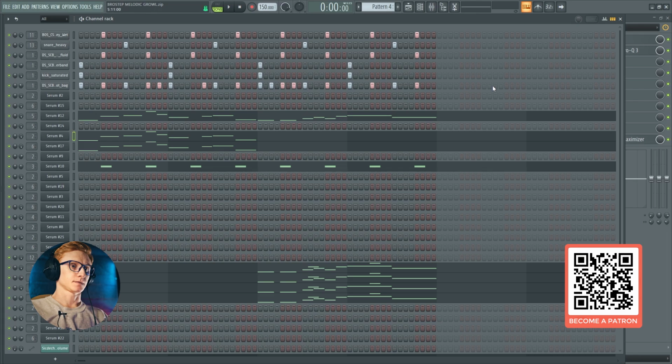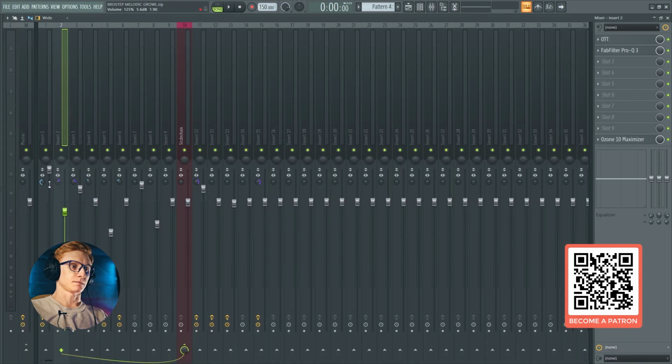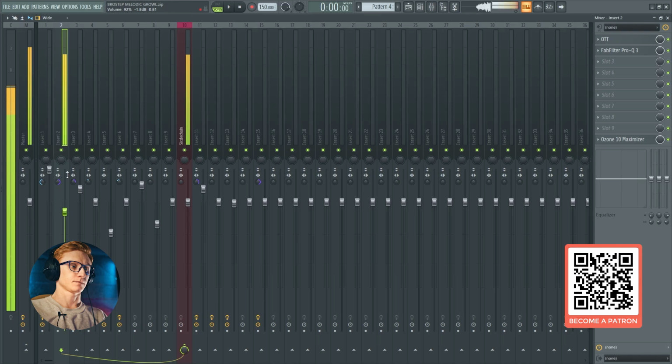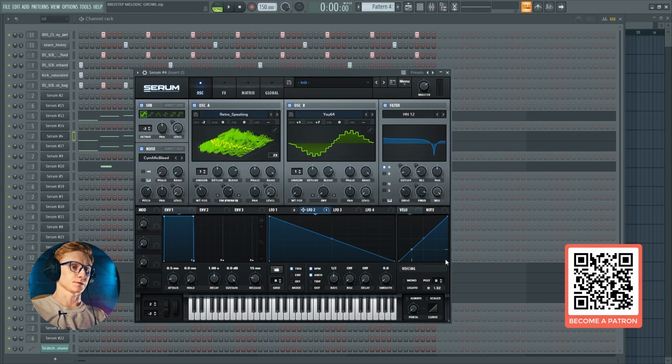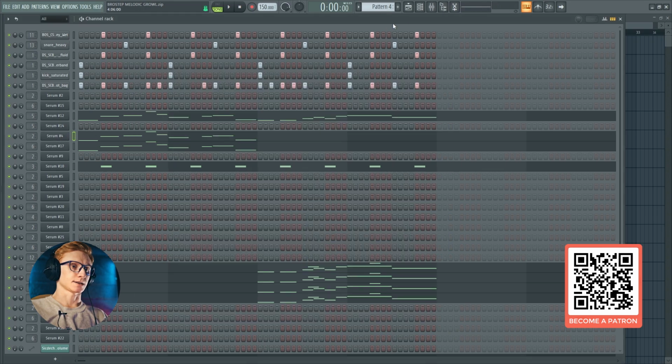I'm making this sound mono. By the way, I also prefer to set it to legato for this type of sounds. Play some nice, interesting melodies.